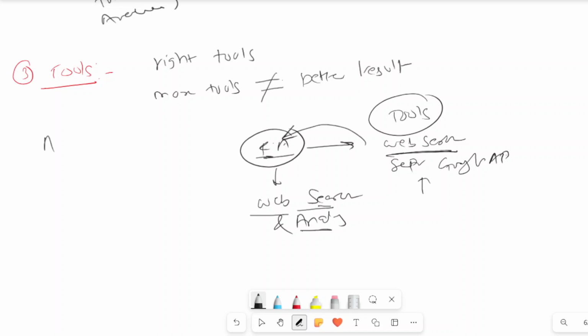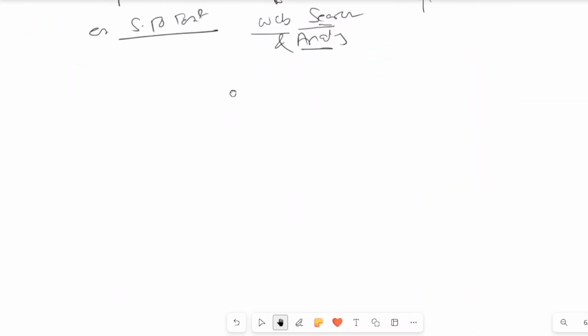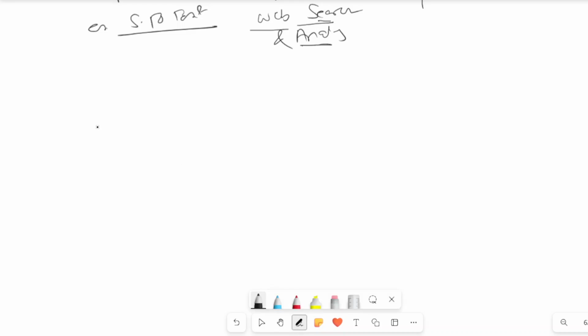So one thumb rule: avoid unnecessary tools. For example, speech to text. My research analyst doesn't require a speech to text tool, right? So avoid any unnecessary tools. This is very important. Then within tools, there is a sub part I can mention, that is a custom tool. Sometimes some things are not available in the market, so we have to go with some custom tools, right?